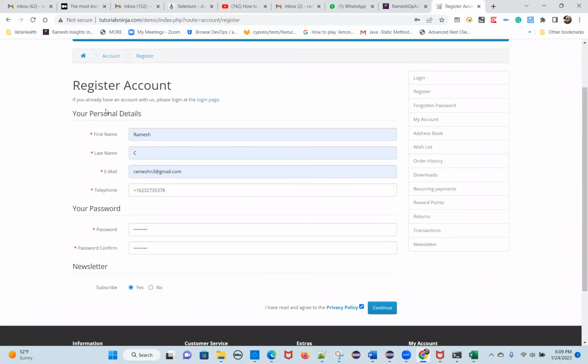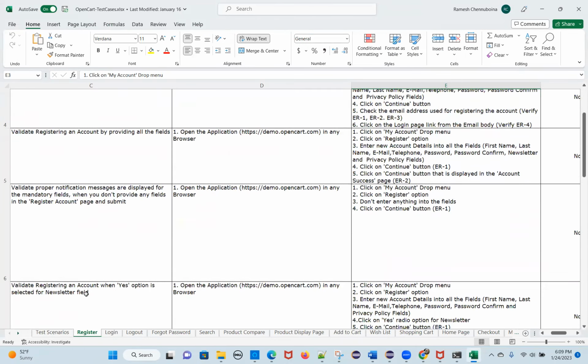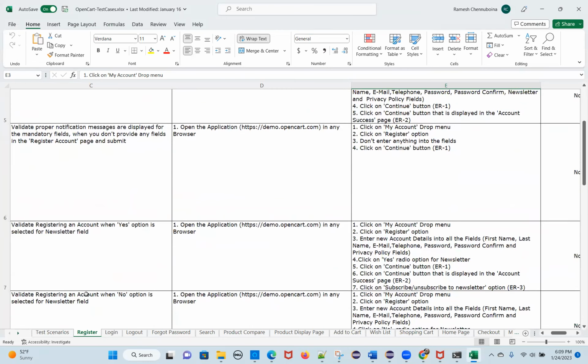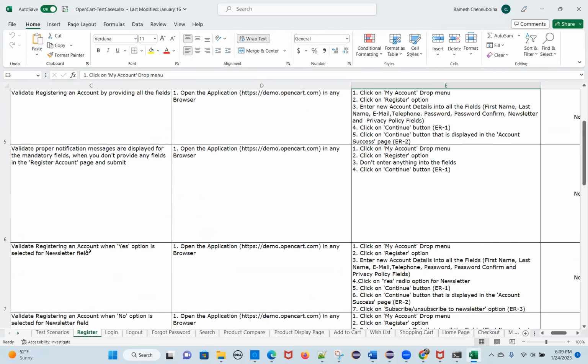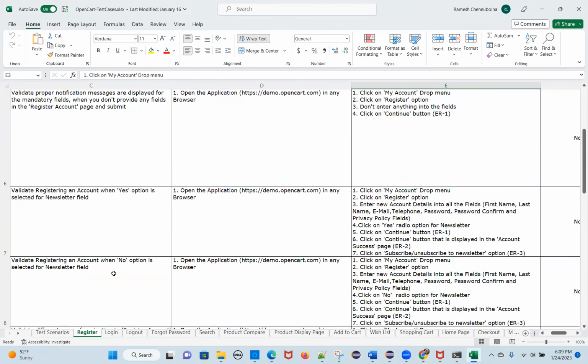So this is how many test cases you can write. You have to write the test cases for this. These are all mandatory fields. If you don't enter them, what will happen? You go through this test case document. Negative test cases are also given here. Without entering data, what will happen? Validate registering an account when the yes option is selected, and when the no option is selected. Both cases you have to test.